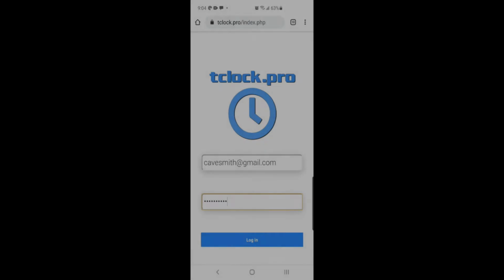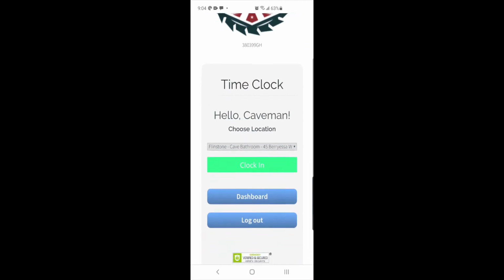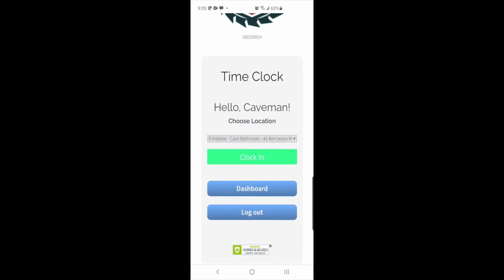And now we'll go to the login from his phone. The employee will visit tclock.pro to clock in. That's tclock.pro. Once they enter their information, they can log in. At the top, you'll see your company's logo, and then you'll see the time clock. There's a welcome message. You get to choose a location. We'll start with the rubble, and I'll clock in.